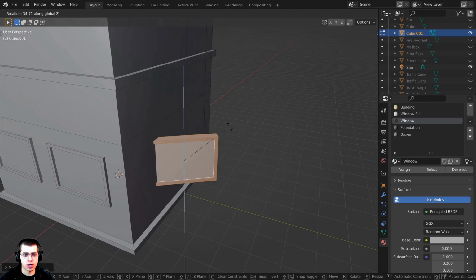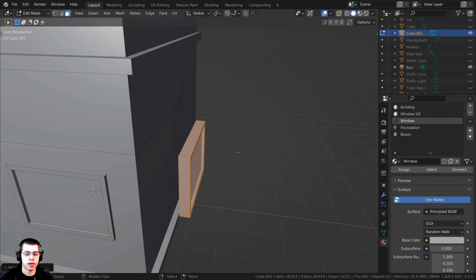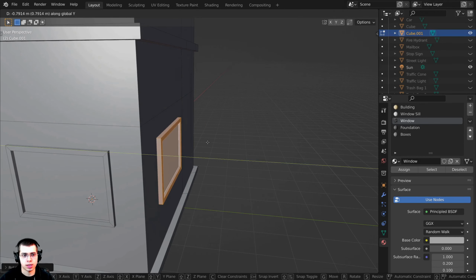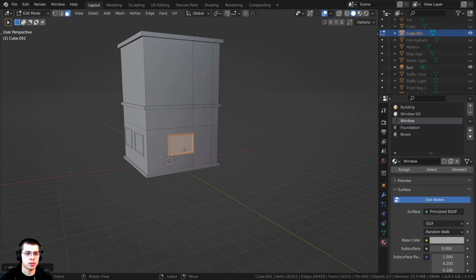And then I can also press R to rotate. We're going to rotate this on the z-axis. And then I can type in 90 and then enter. And then again, I can press G to grab, and let's bring it back on the y-axis and just stick it into the side there. All right, that's looking pretty good.